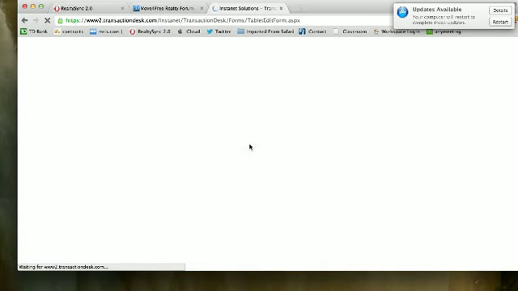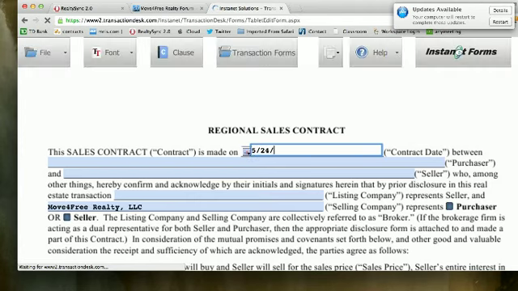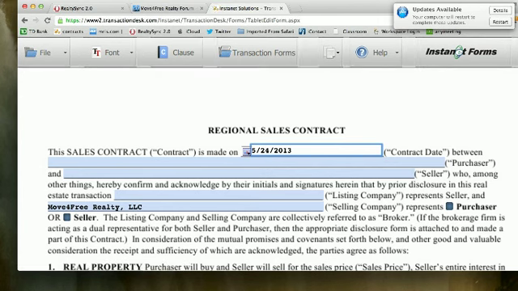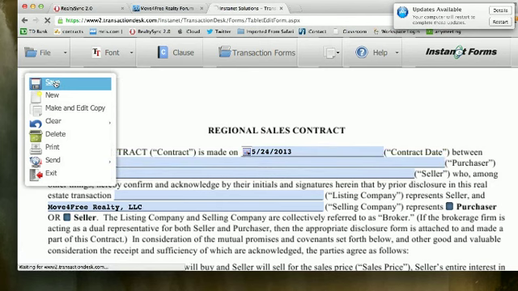Now remember also, if you put the MLS number in, it will import a lot of that property information. So that's going to be really helpful for you. Other than that, you're going to take the time to fill in the sales contract, which I am not going to do right now, but I'm just going to give you the basics. File, save.